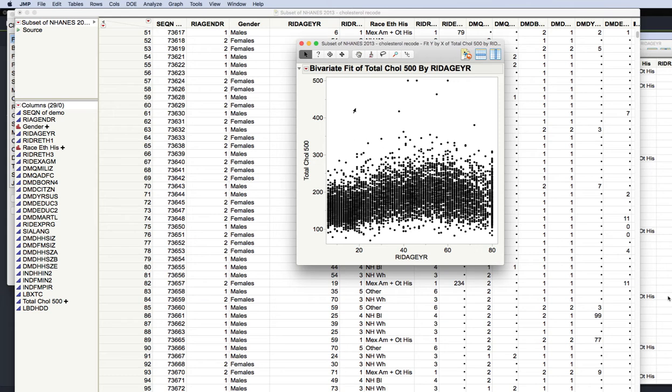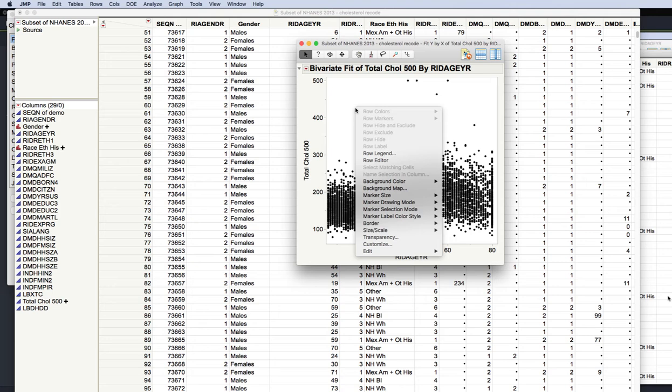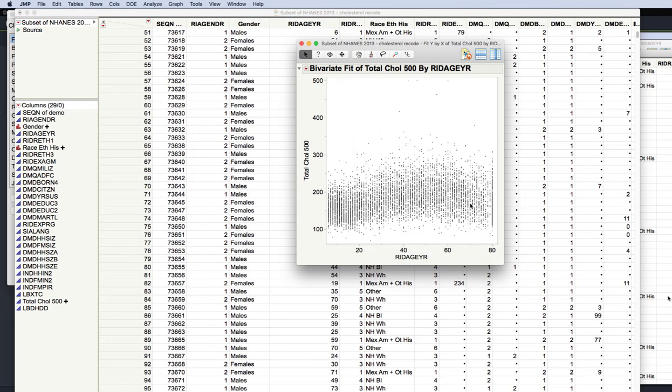So one of the things that you can do is right-click over the graph and change the marker size from preferred size to a dot or to small. And so we'll say with a dot. And so that'll give you a little bit better of a view, and it's not so congested to see, do we think a line could fit this data?